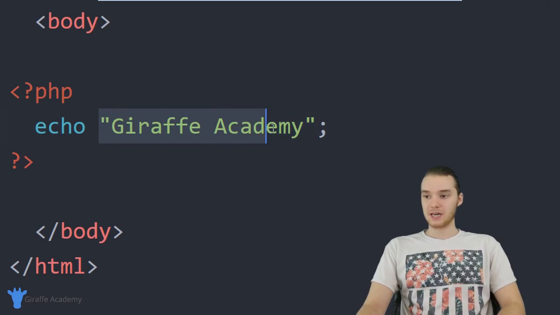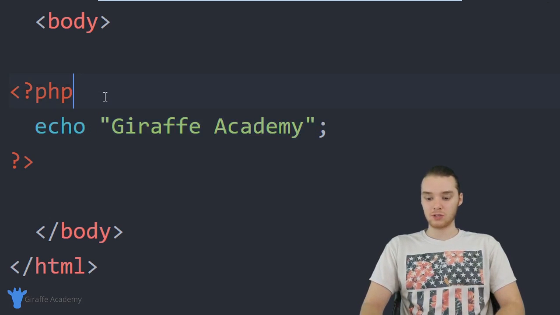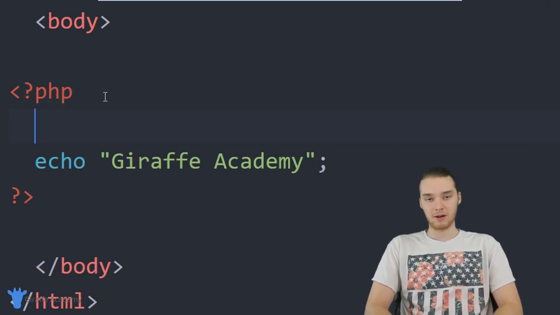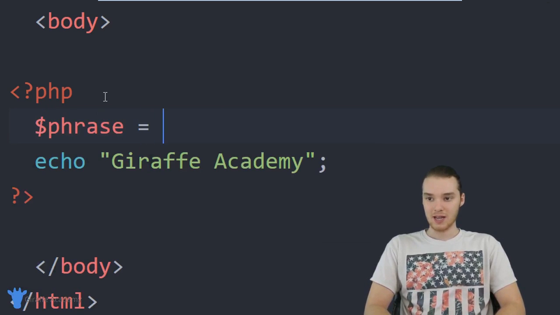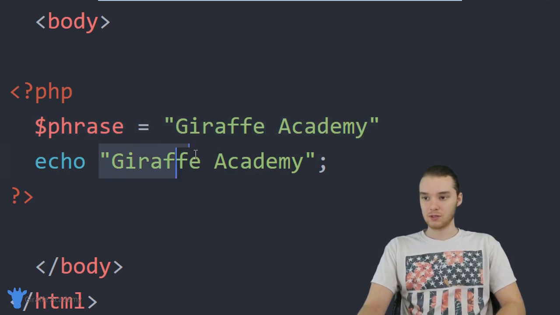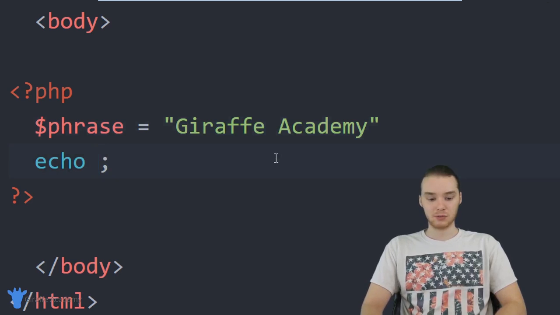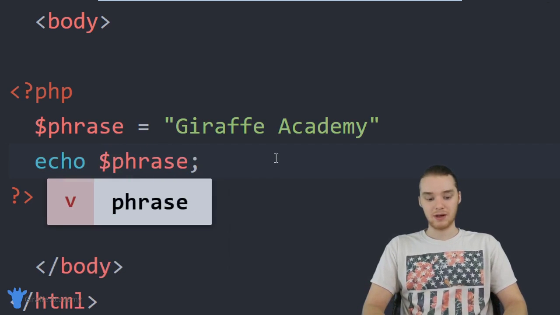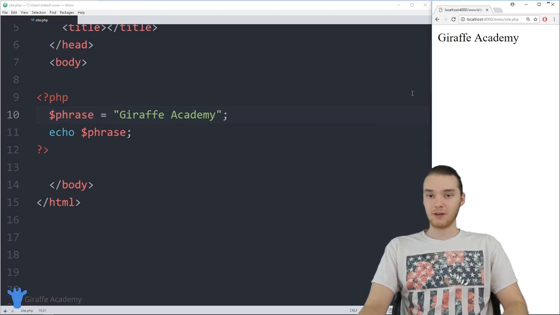In addition to just printing out the string directly, we could also store a string inside of a variable. A variable is basically just a container that will allow us to manage that string a lot easier. So I could call this phrase, and I could set this equal to this string over here. Now if I wanted to print this out, instead of printing out the actual string, I could just print out the variable, and this will print out the value that's stored inside of that variable. So you can see over here, we're still getting Draft Academy.